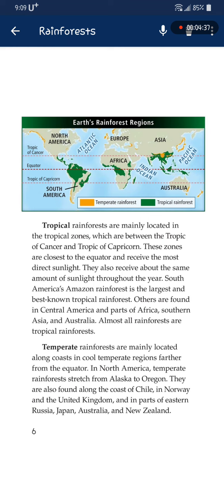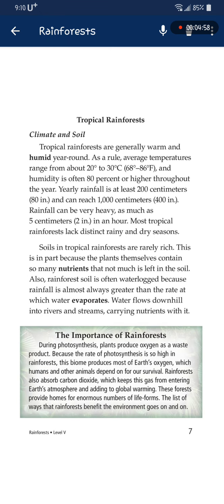In North America, temperate rainforests stretch from Alaska to Oregon. They are also found along the coast of Chile, in northern Norway and the United Kingdom, and in parts of eastern Russia, Japan, Australia, and New Zealand.